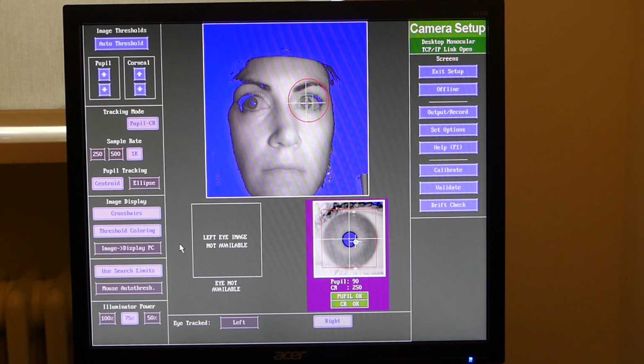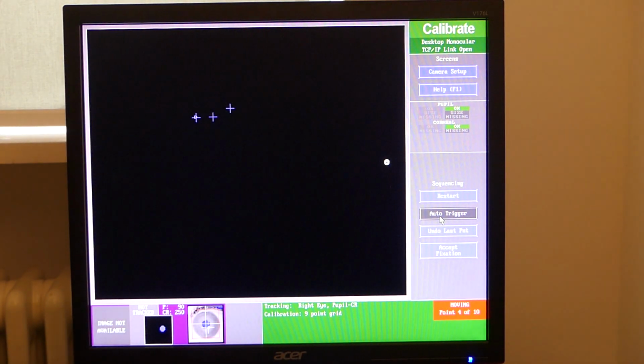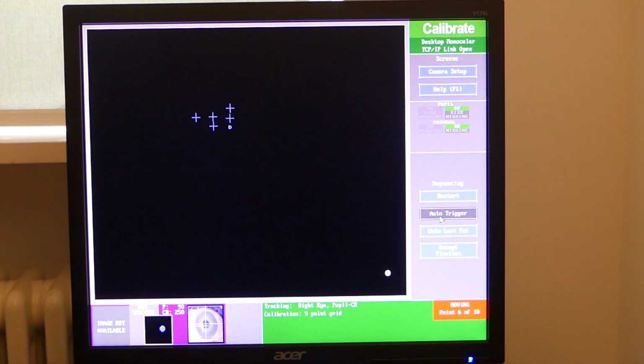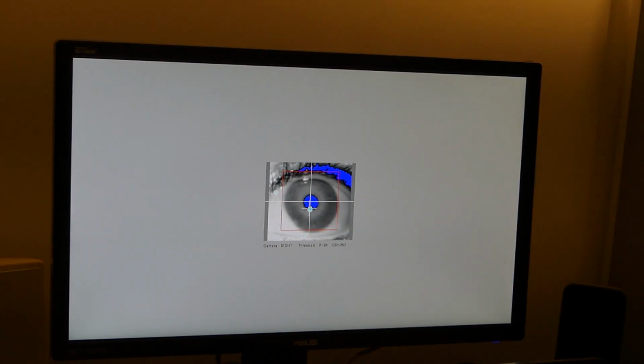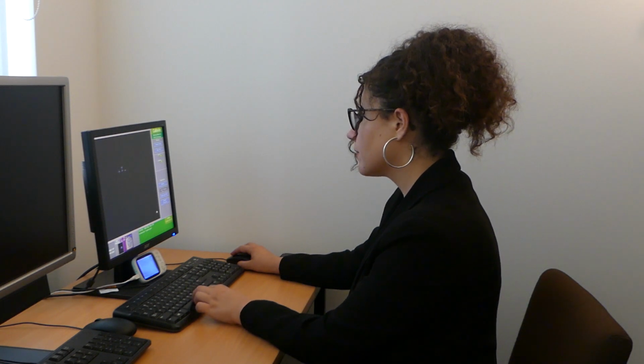Then, calibration can begin. Calibration is a procedure that computes the participant's gaze location with respect to the visual stimuli presented on the screen. First, the experimenter may ask the participant to look in the four corners of the screen to ensure optimal tracking of eye movements. During calibration, a target is displayed in different locations on the screen. The distance between the position of the pupil and the center of the target is calculated.